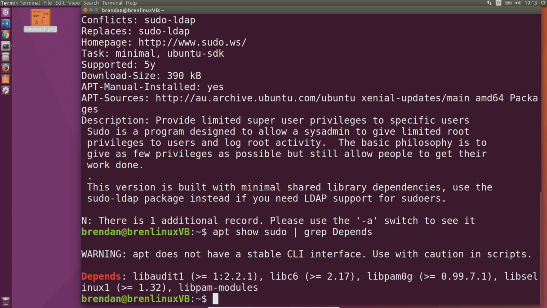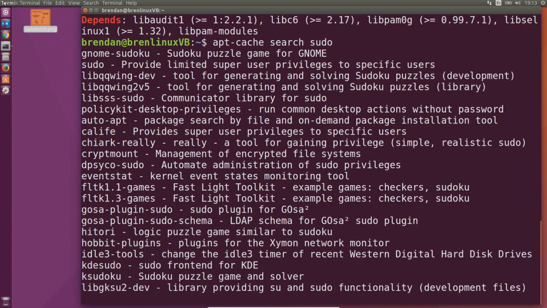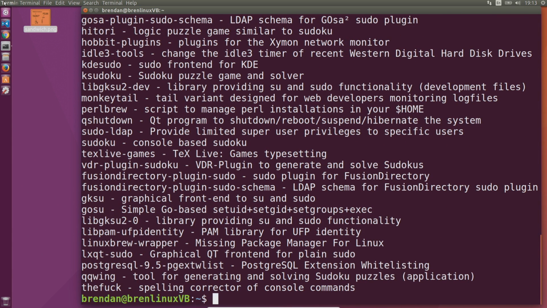Finally, you can do a search for programs. That's apt search. There's a list of all the packages that mention sudo.